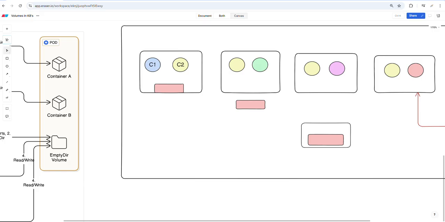So what else can we see here? As I told, this is an empty directory, and what kind of data can we store here? We should always store temporary data here. Point number one: we need to store only temporary data, because whenever the pod is deleted, your data will be deleted from here.